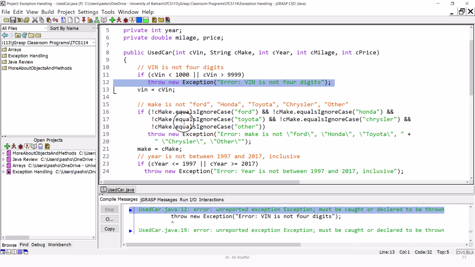Now compile again. This is the problem that we want to talk about, that we are throwing an exception in a method, but we are not catching this exception. Now, the method we are talking about is the constructor, which is called used car. And here we are throwing an exception, but in fact we are not catching this exception. We are going to catch this exception in a different method, which is the main method. We will show you what changes we should do to get rid of the syntax error. But let us complete the other part of the exercise, and then we will come back to this error to correct it.